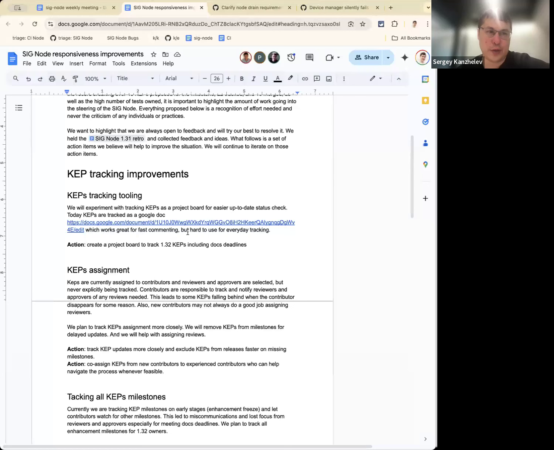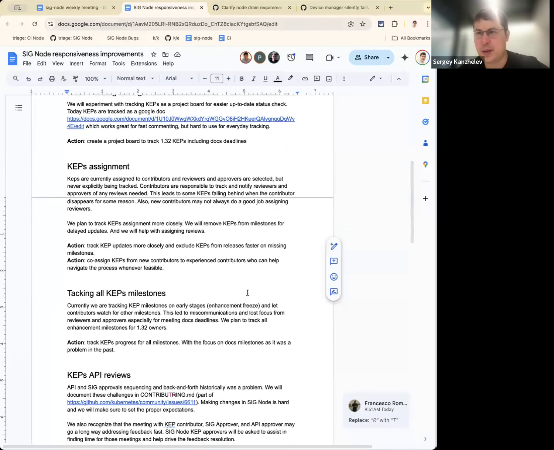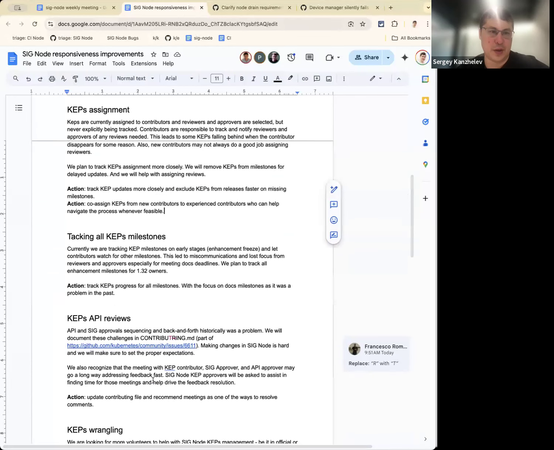So for 1.32, we will try a project board on GitHub for CAP tracking. We will also try to assign people. If it's a new contributor, we will see if this contributor wants to pair up with somebody experienced. We also want to poke reviewers and approvers so they know that something is happening and they need to put some attention on that. We will also track more milestones. Today we mostly track the enhancement freeze milestone, a little bit of code freeze, but not explicitly. Now we want to track all milestones, and we will be putting extra focus on docs because we had some problems in the past.